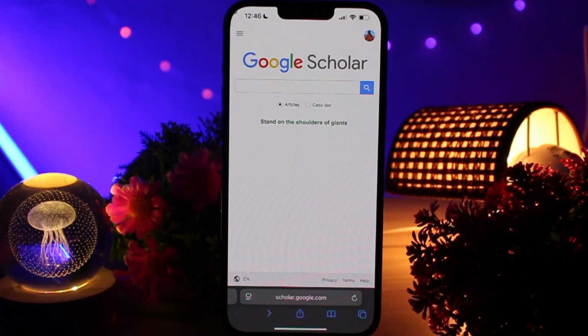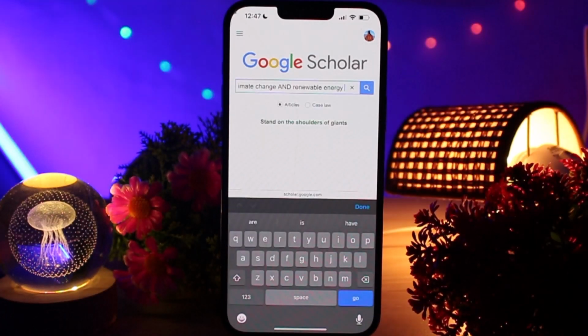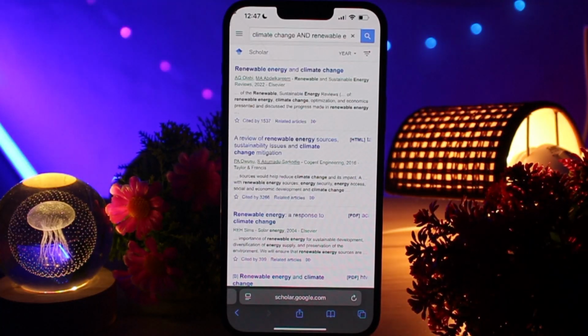Type your first research term and then write AND in capital letters followed by your second term. For example, you can write climate change AND renewable energy and tap search. This leads Google Scholar to find articles that include both terms.